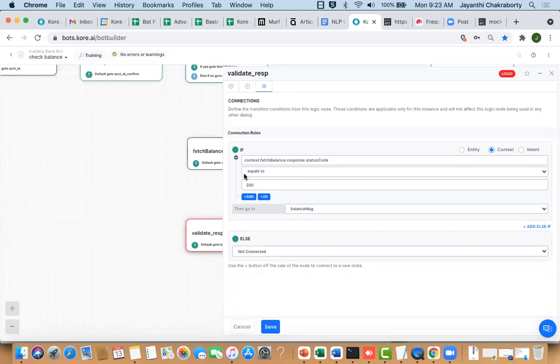Coming back over here, I'm defining alternate flows depending on the status code returned by the API call. So here I'm adding a logic node, and within the logic node we can see if the status code.